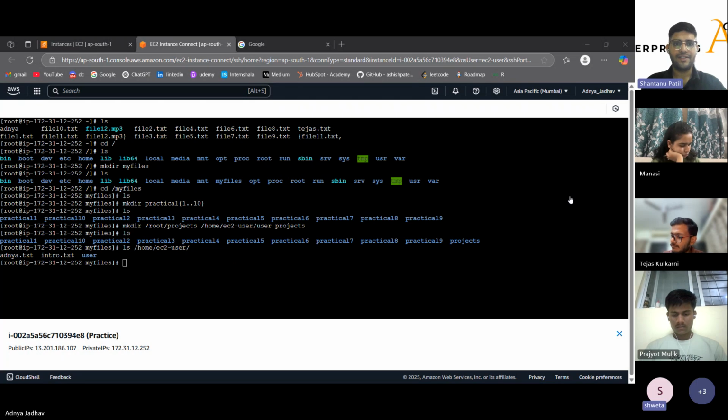Number three, we have less. Less command allows us to navigate by scrolling up or down. Then at number 4, we have head, H-E-A-D. Head will basically display the first 5 lines of any file.